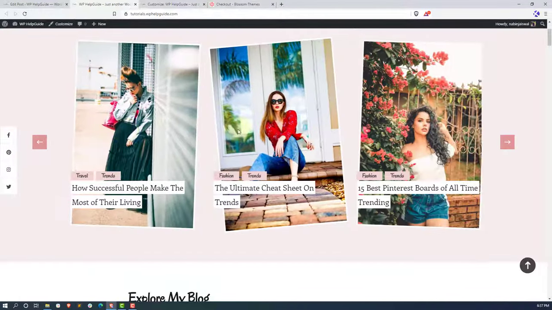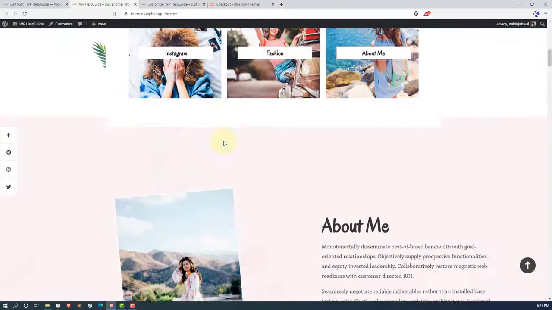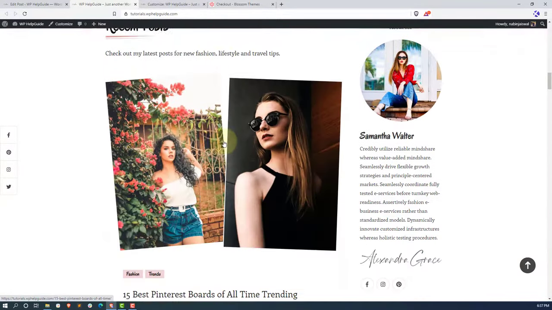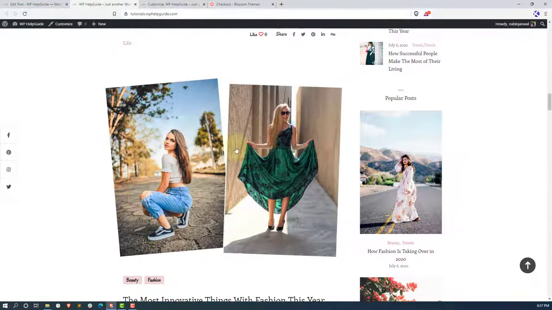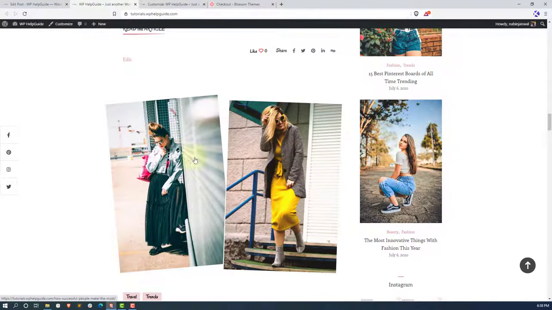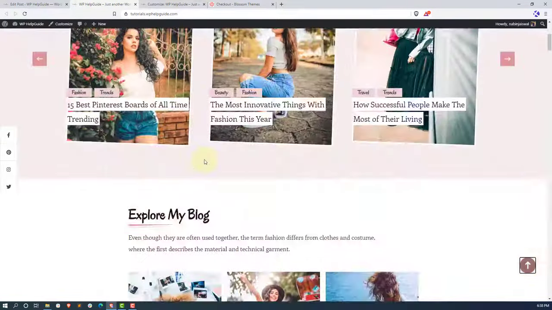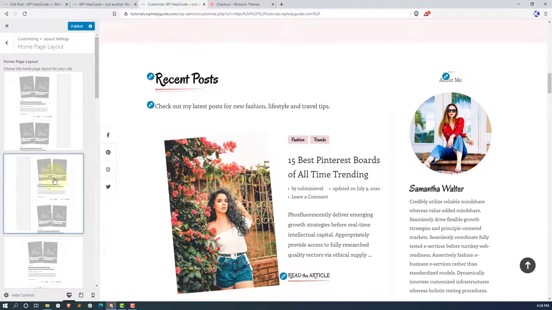Currently in the slider, this layout only displays one post. So let's scroll to the home page, and here you can see this post displays two featured images. Same with this post and this post as well. Now let's return back to our customizer and let's select any other layout.